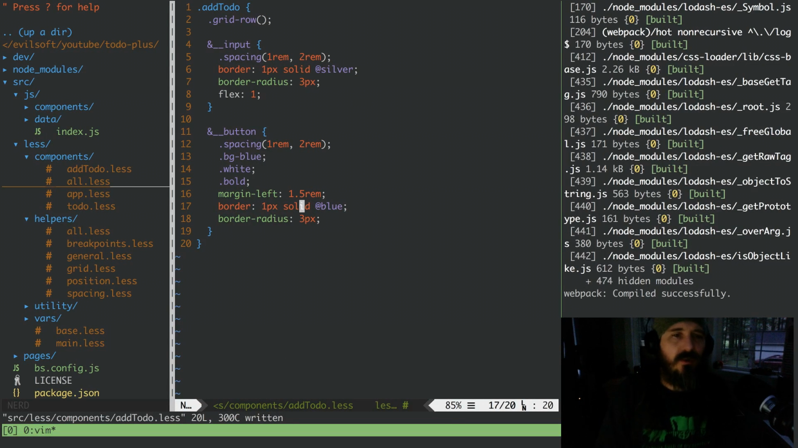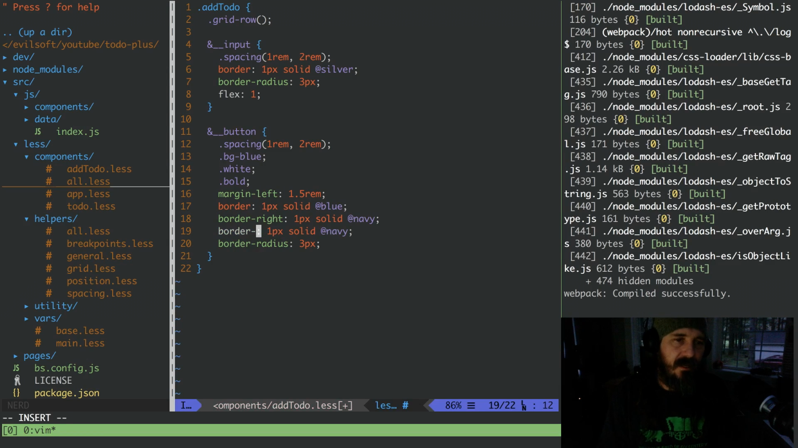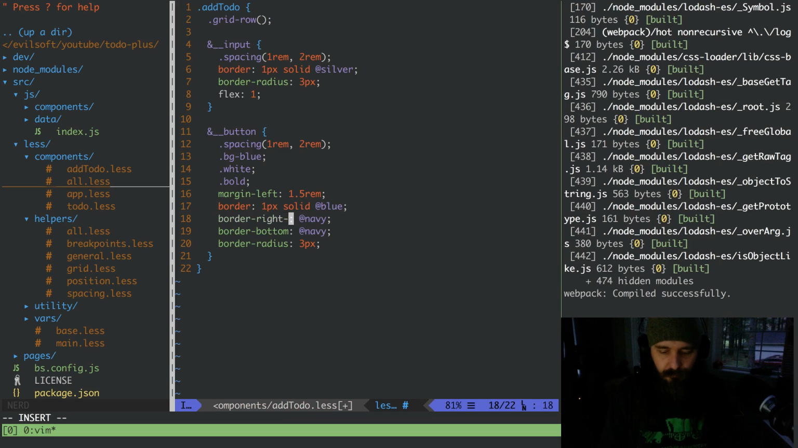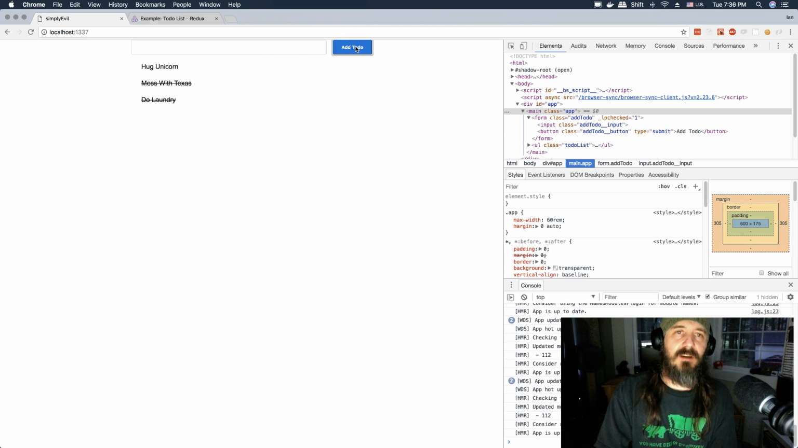Let's also do a little something. So we'll do the normal border like that, except we'll do border right to be navy. Navy. Oh, that's adorable. And then we'll do border bottom to be a navy as well. All right, so that gives it a little bit of depth, makes it look a little interesting. We could put some shading or something on there.